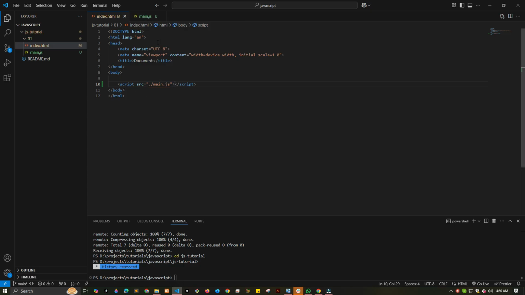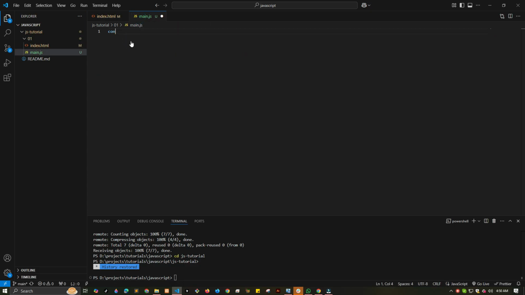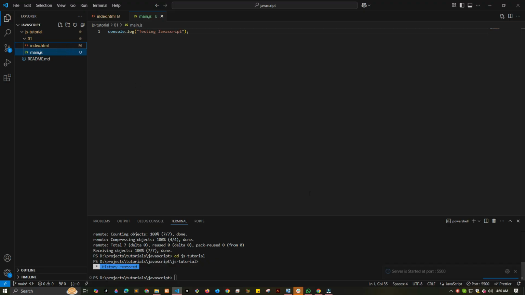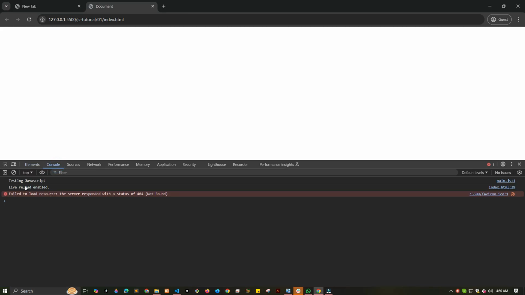So to test this out, just try to console.log and then testing JavaScript. Okay, then we'll try to run it using live server, and of course it loads up. Once we inspect element, you will see this testing JavaScript console log.